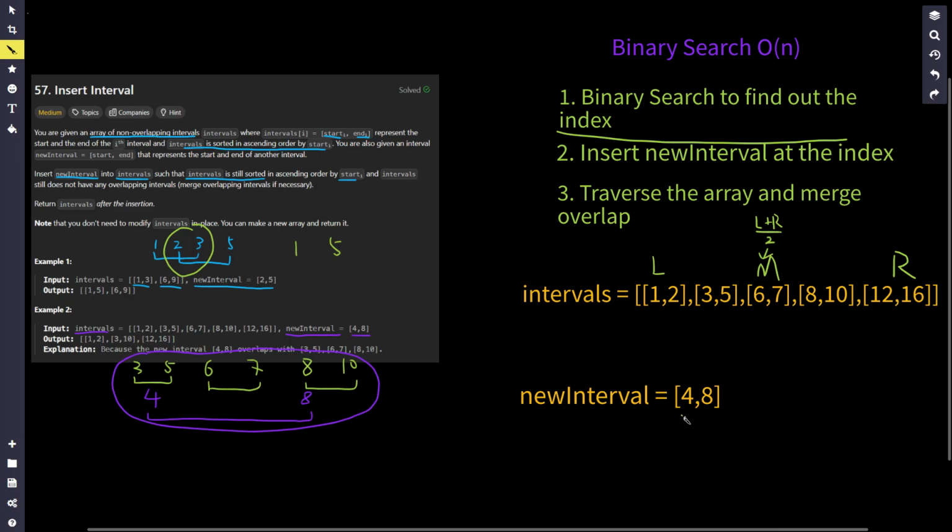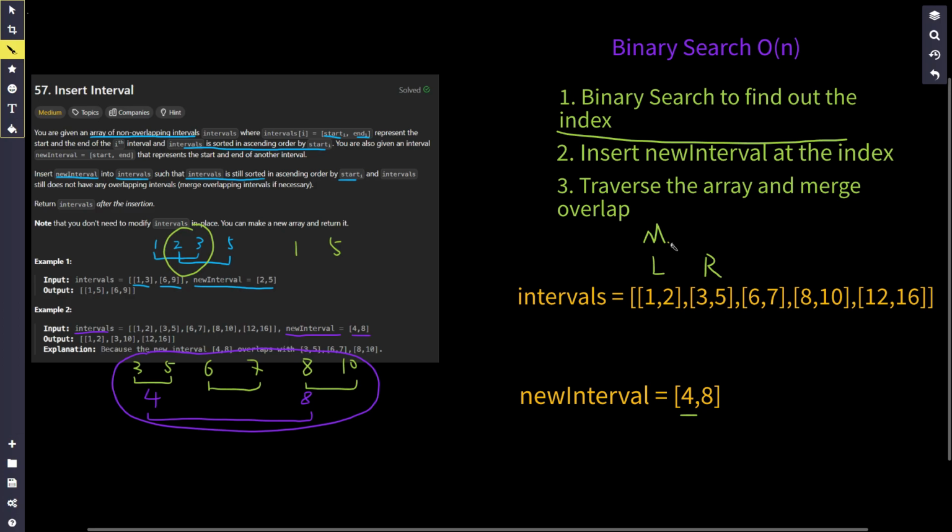We need to compare the start of the new interval with the start of the interval at the mid index. We know that 4 is less than 6. That means the new interval should be inserted on the left side of the mid. We need to move the right index to mid minus 1. Now we know that the mid index is at 0 because 0 plus 1 divided by 2 is 0. By checking 4 and 1, we know that the new interval should be on the right side of the mid. So we need to move the left index to be mid plus 1.